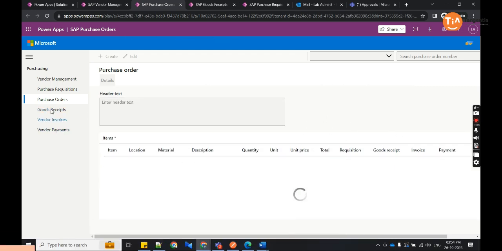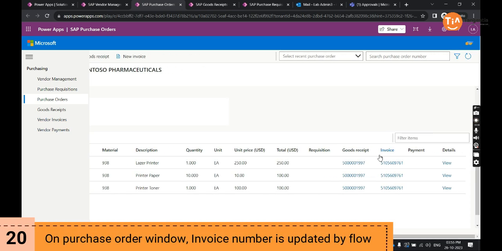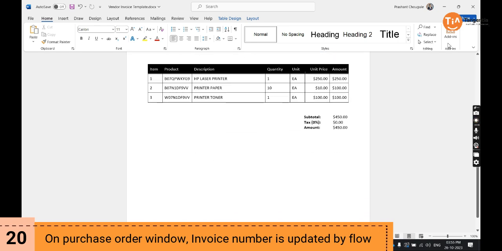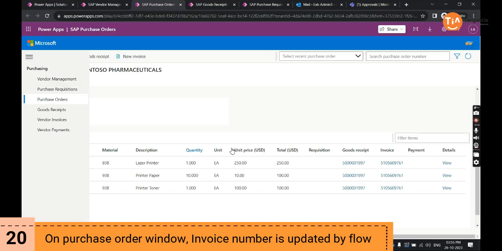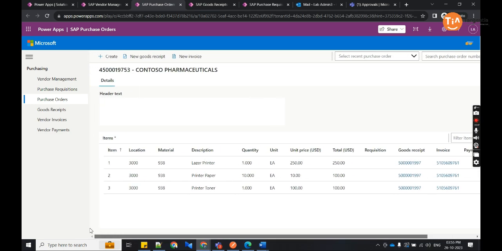There are other tabs as well of vendor invoices, vendor payments. We can see that. Okay, you can see over here invoice number got populated. So what it did is, this kind of document was there, PDF document which we sent. The same document it actually processed and it fed the invoice number over here.